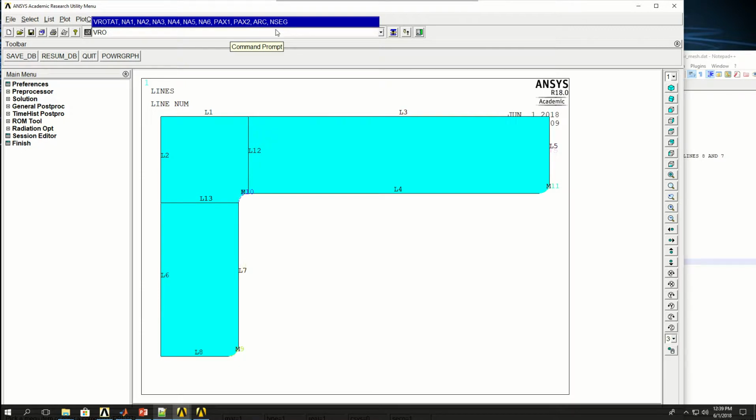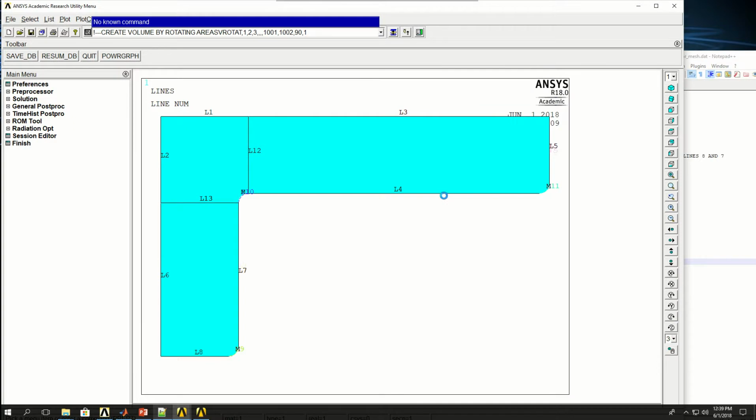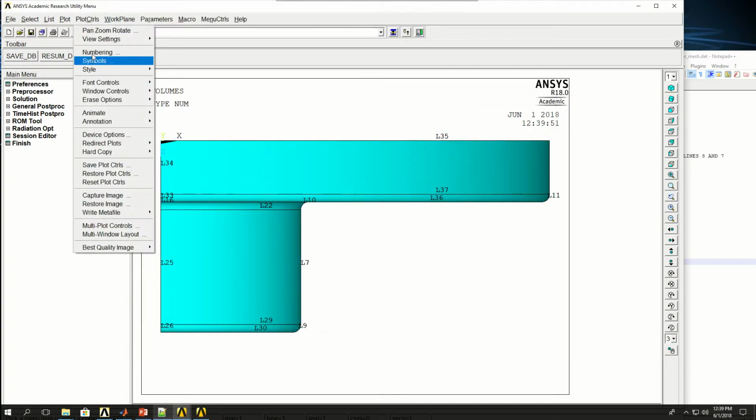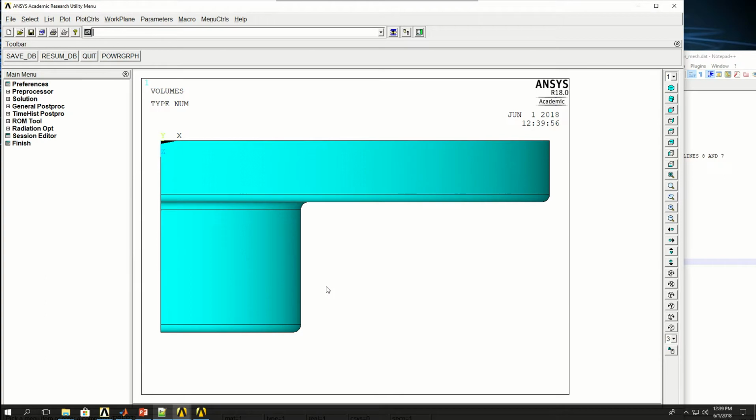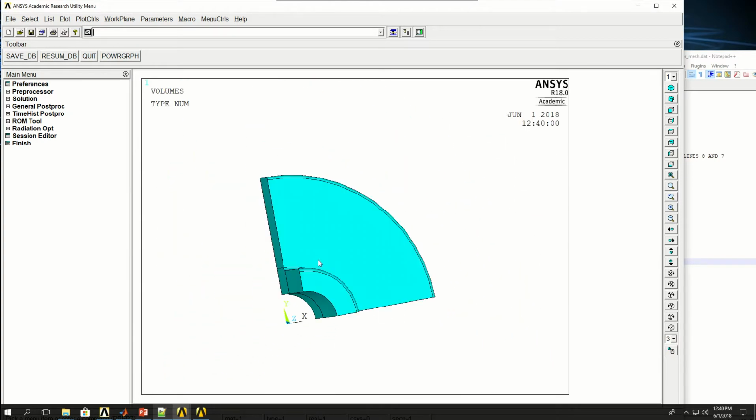So if I go back to my script, I have three areas. So I give 1, 2, 3, and I give three empty fields. And then the key points are 1001 and 1002. I want to go for 90 degrees in the angle and one segment. So if I copy those lines and paste in here, and I want to turn off the numbering of lines. This is the base volume.